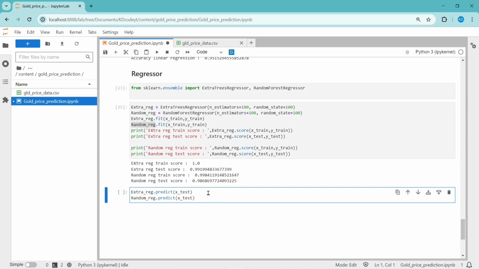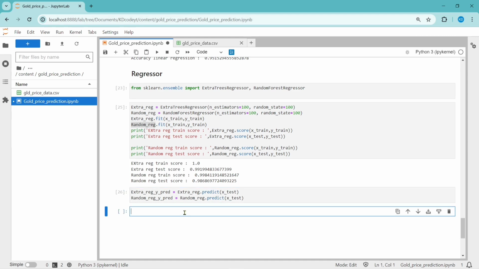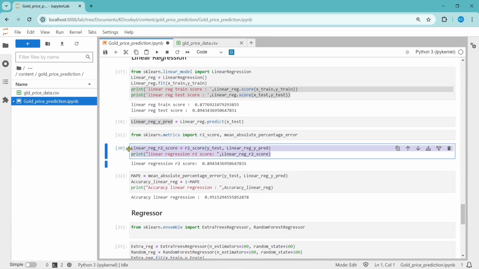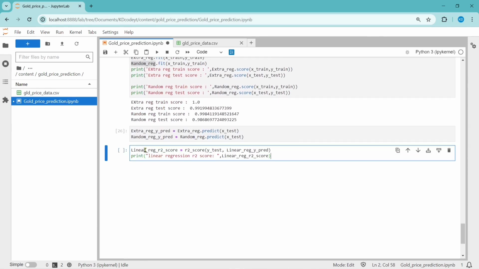Let me store these in a variable, random_reg_y_predictions, in the same way, random_reg_y_prediction. Run it. So let's calculate the R2 score for this. Let me copy the thing here from the linear regressor, I will be copying this.